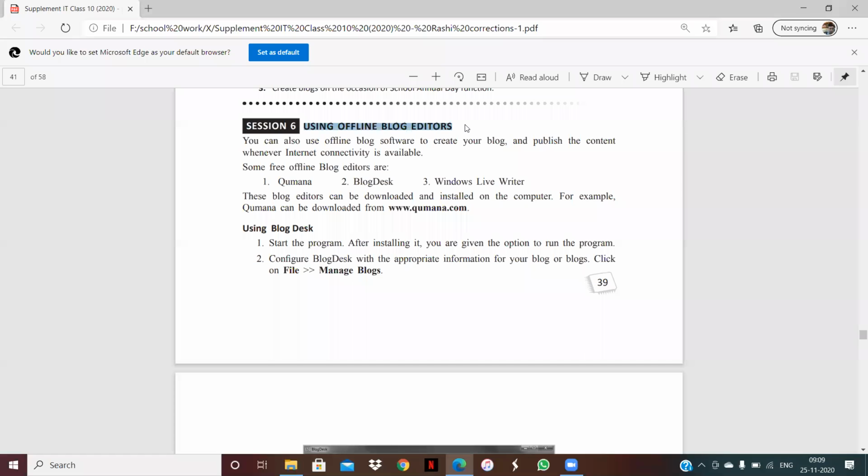Yes, my dear students, in the previous class we discussed online blog editors where we can create our blog online, like wordpress.com, blogger.com, blog.com. These are the online blog editors. Now in today's class, we will discuss what we mean by an offline blog editor.